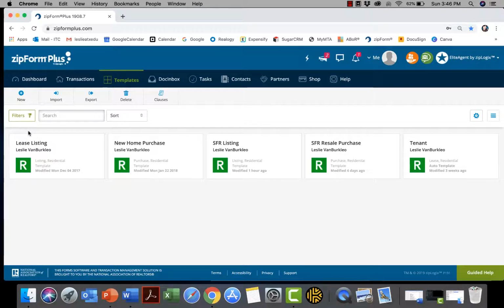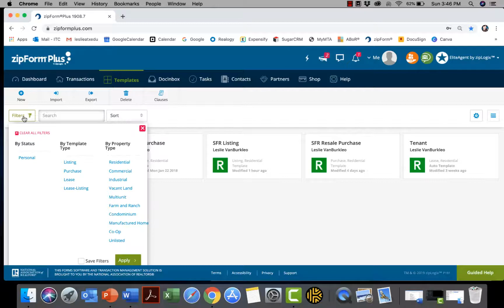Let's go through the filtering and setting options next. And the first filter is going to be where I can filter by the status of the templates, the template type, or the property type. Of course, under status, if the broker has broker level edition, the individual looking at this might have some office templates here. So they can say, I want to view office templates only. Then you have the template types. This is what side are you representing? Listing, purchase, lease tenant, lease listing. And then of course you have your property types.